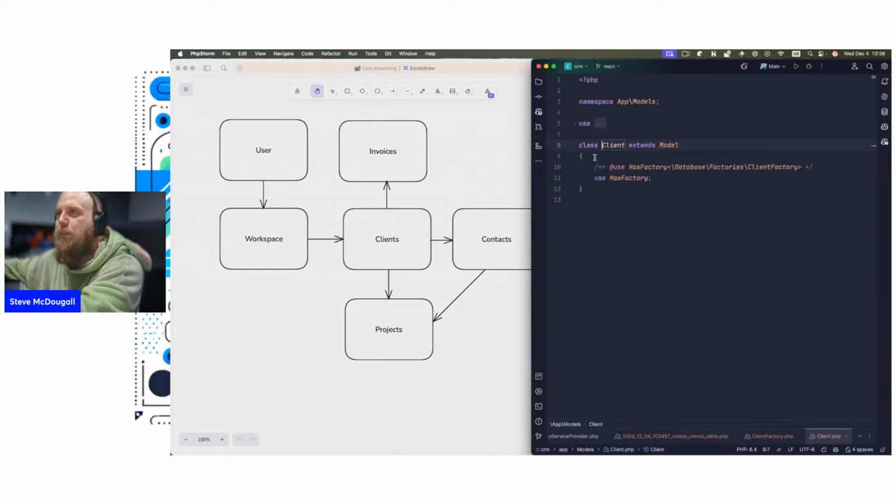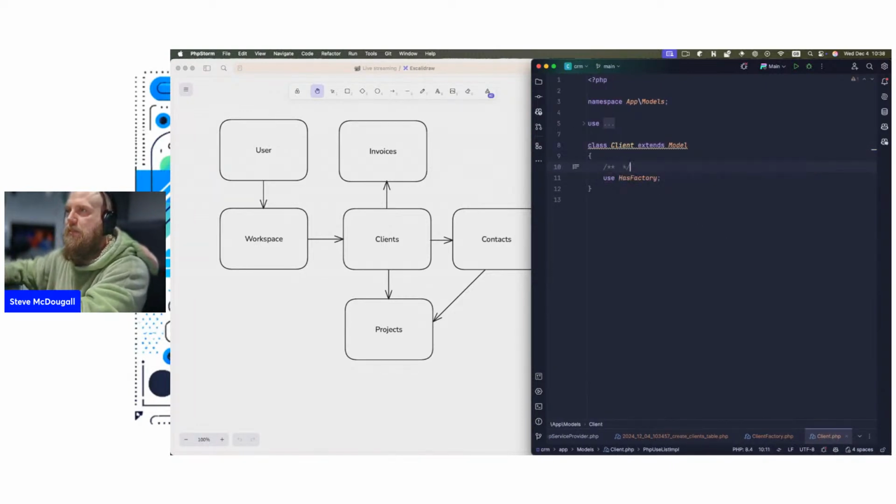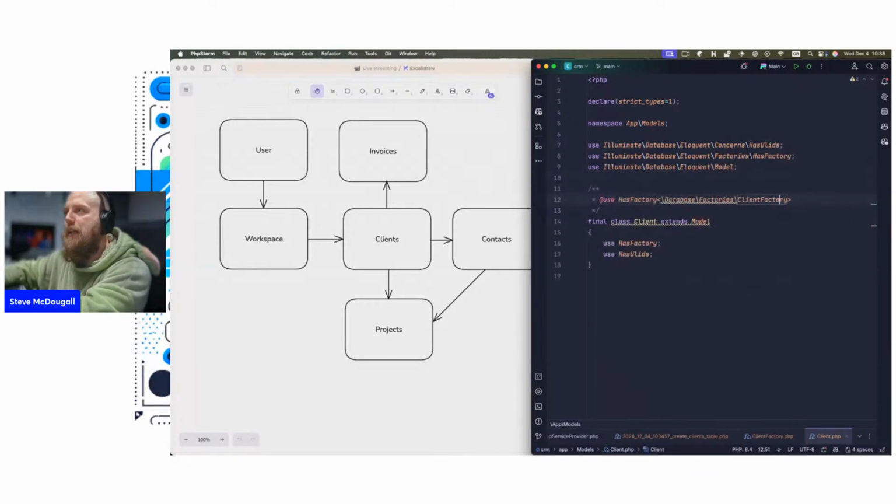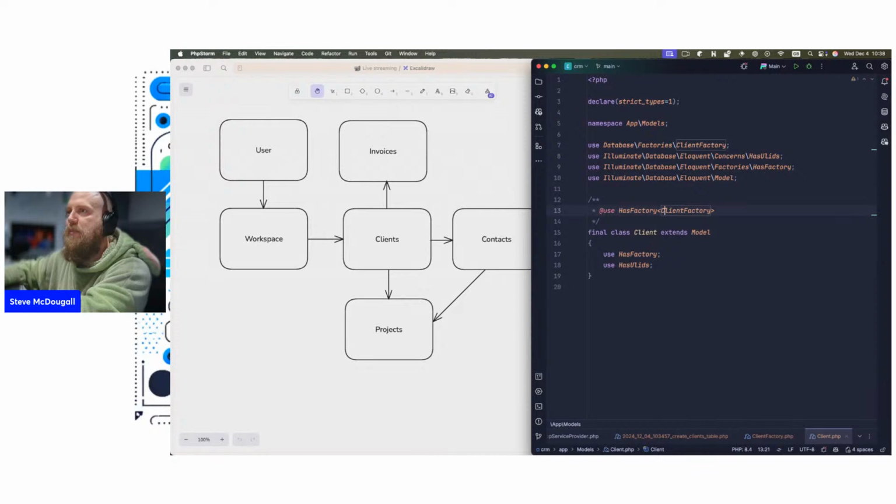Okay, so our client, what we want to do is clean this up because it's what we do when we write code, right? Leave every file better than how you found it is my rule. So now I can simplify that one. And what I'm going to do is just add the fillable fields here because we are team fillable, not team unguarded. So we got a name, we got a website, and we got a workspace ID. That's all we need on that one.